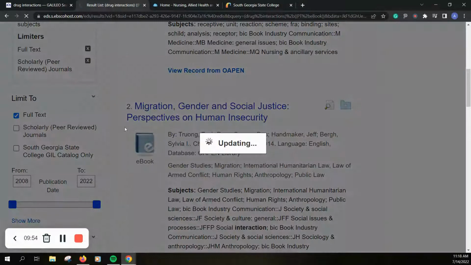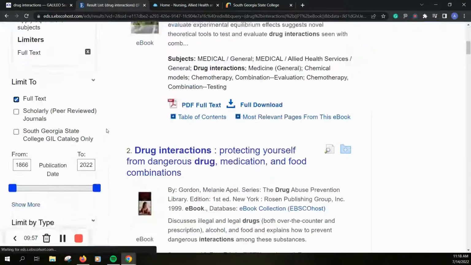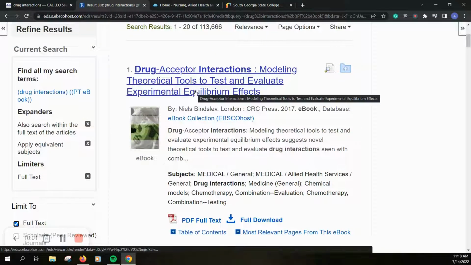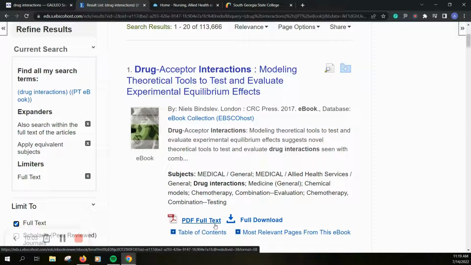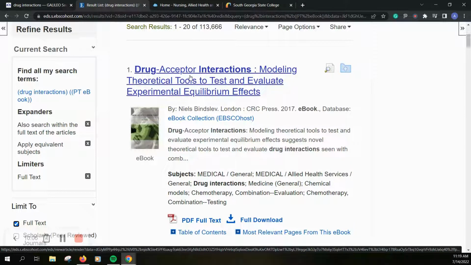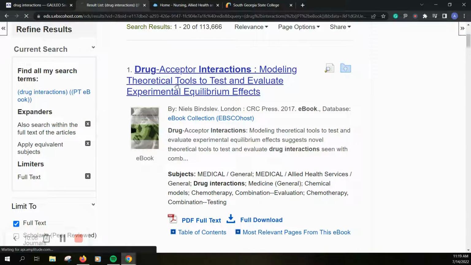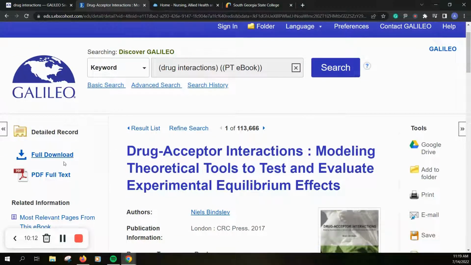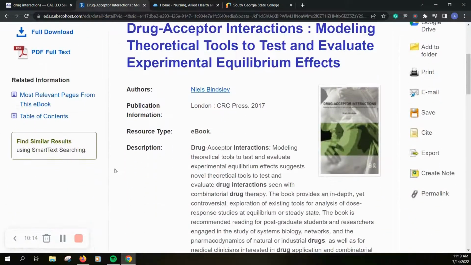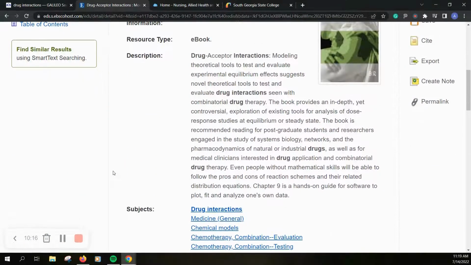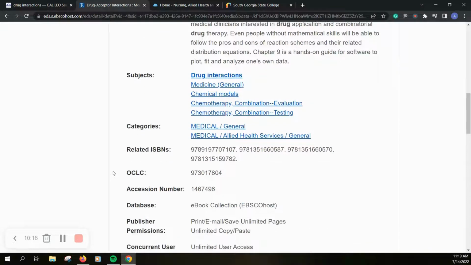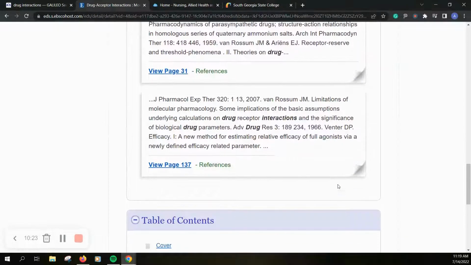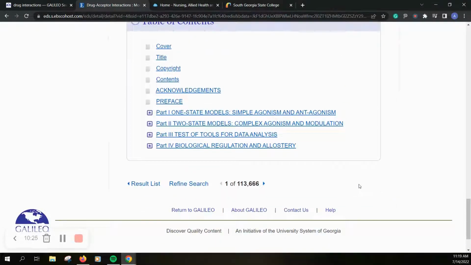But I will show you what an ebook looks like, because you may use those as well. I'm going to select this one. You can also go into the PDF full text from here or download the book. Once I click on this, you can see same options to access it. Information about the author, publisher, and the description, ISBNs, and all this other information. Some relevant excerpts from pages, table of contents.